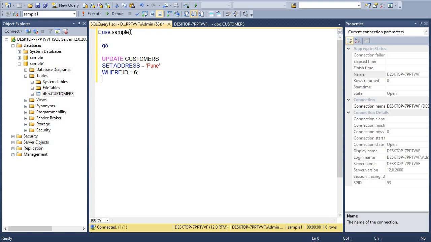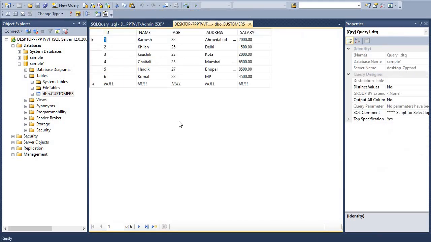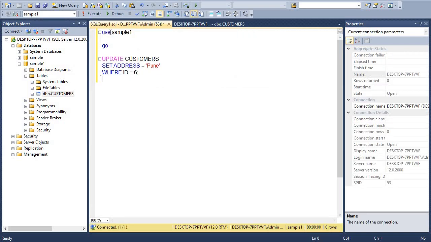So it will search for the particular database name, then it will search for the customer table if it's available or not, and it will update the field where the ID is 6 to Pune. So whatever MP was there, MP will get converted into Pune. So let us visualize the table. See, 6 is actually MP. So this has to get altered, MP should change and get converted into Pune for the ID 6. So let us see, we have to execute the query now.